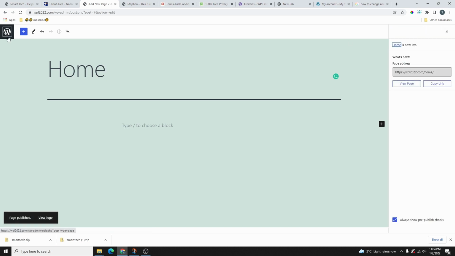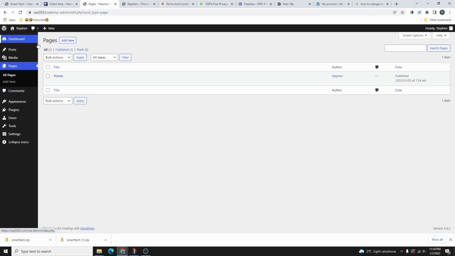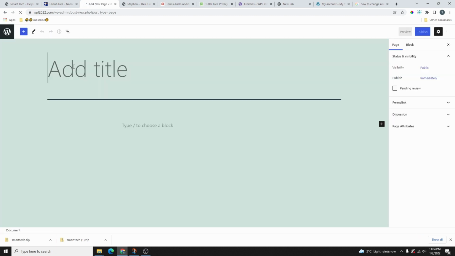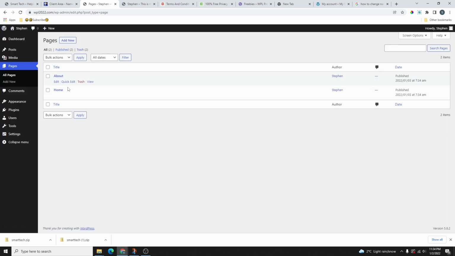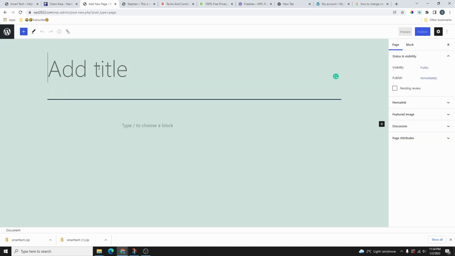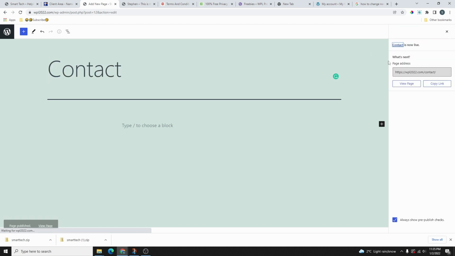Now go back here, click on this WordPress icon here to go back, and then add a new page again. We're going to call this one about page, and then go ahead and click on publish and click on publish again. Now go back here again and click on add new. We're going to call this one contact page. So once you give your page a name, go ahead and click on publish and click on publish again.